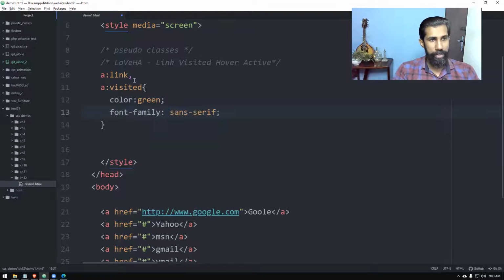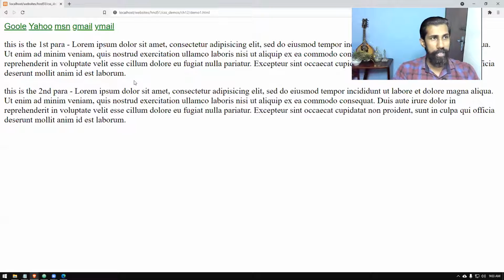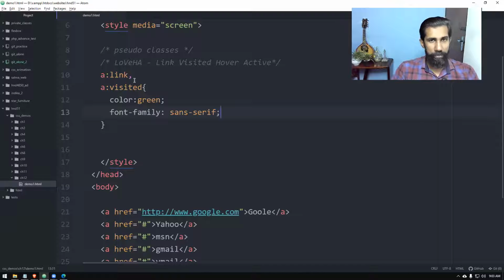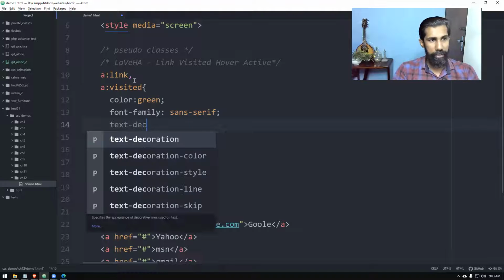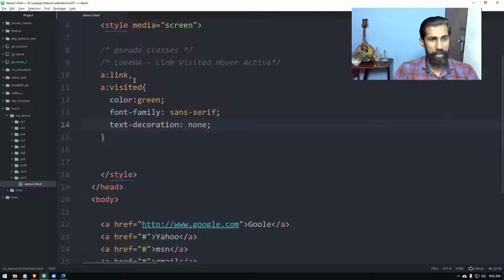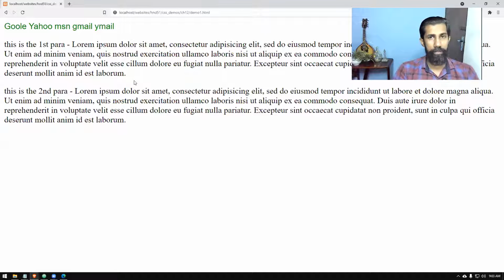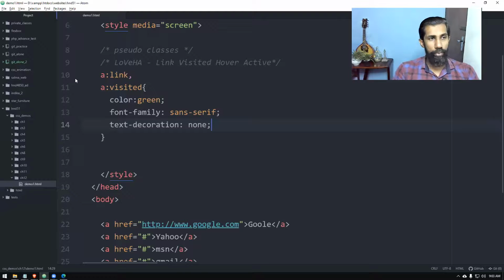Font family also will say sans serif. So the links are appearing like this. So whether they are link or visited links, they are appearing in green color, right? And let's say I don't like the underline text decoration. Let's put none. So in that case, the underline will be gone. So we have discussed two pseudo classes, link and visited.